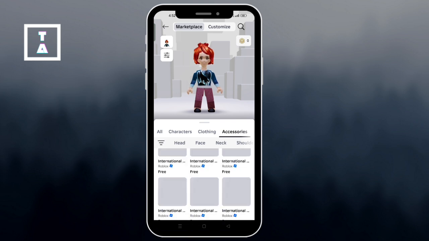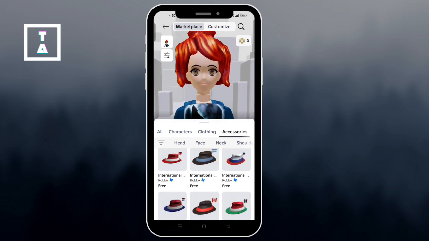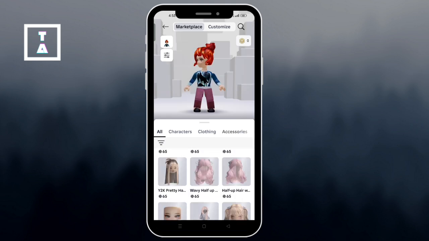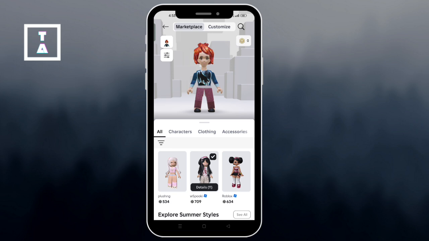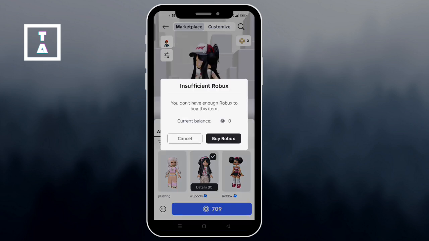Then if you like it, tap buy to purchase it using Robux. If it's free, just tap get and confirm. And once purchased, go to the avatar section to equip a new item and customize your look.